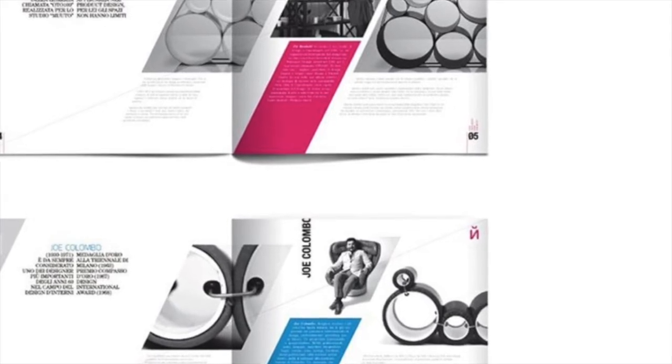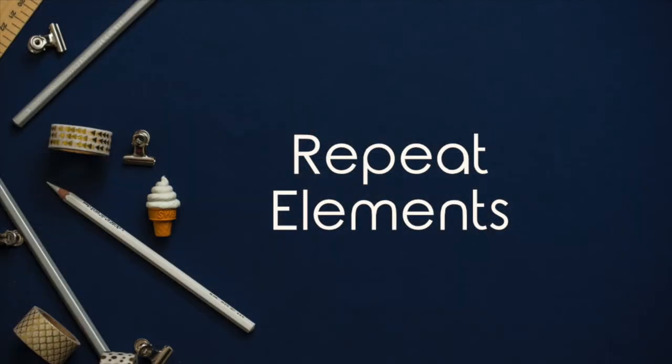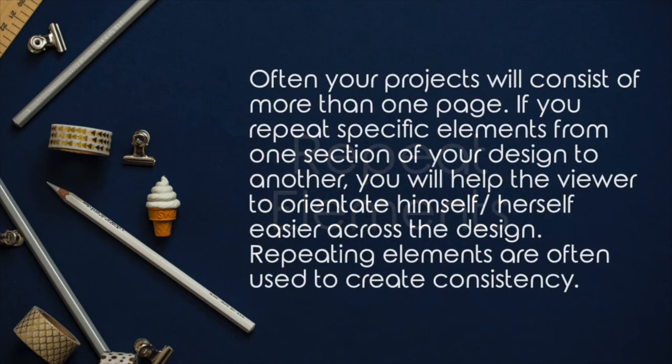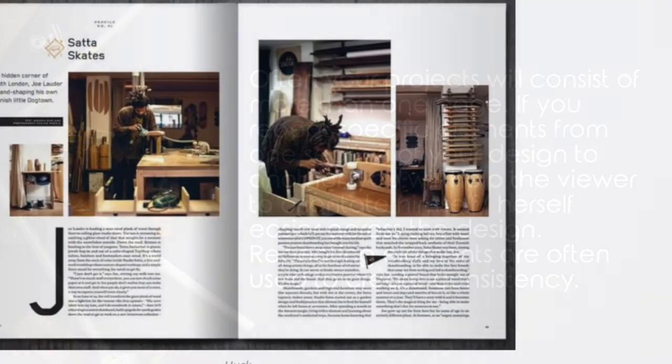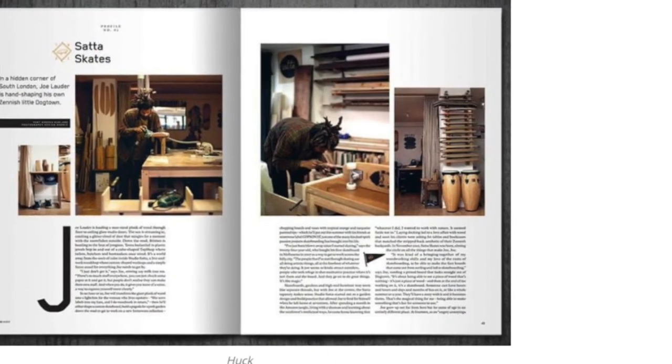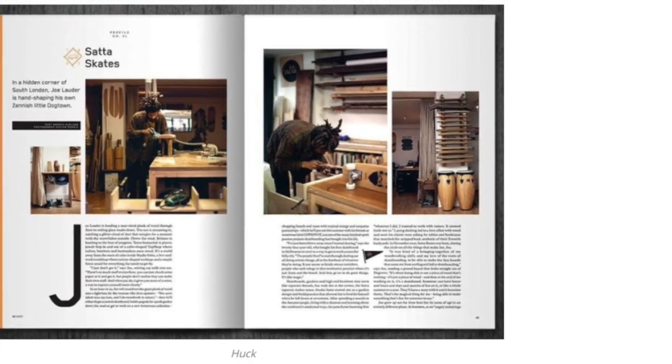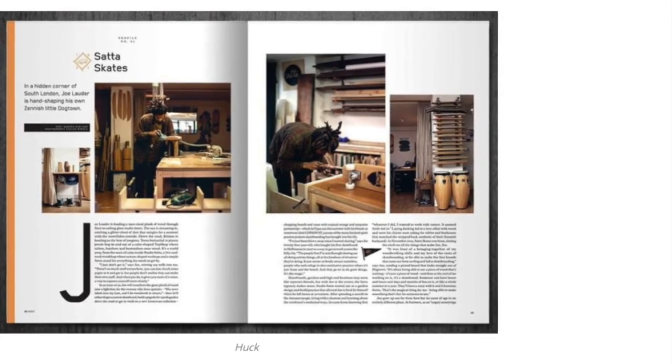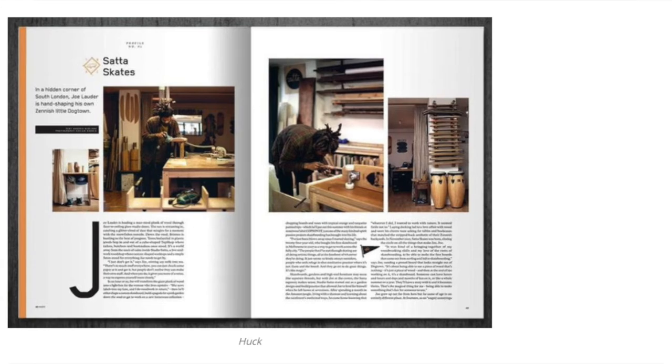It's also important to repeat elements. Often your projects will consist of more than one page. If you repeat specific elements from one section of your design to another, this will help the viewer to orientate themselves easier across the design. Some of the repeating elements you could use are graphic motifs, certain kinds of types, specific layouts that are reused in different pages or parts of your project.